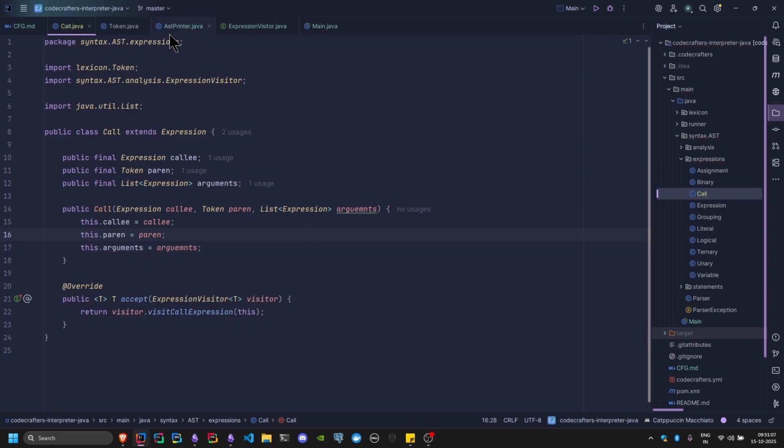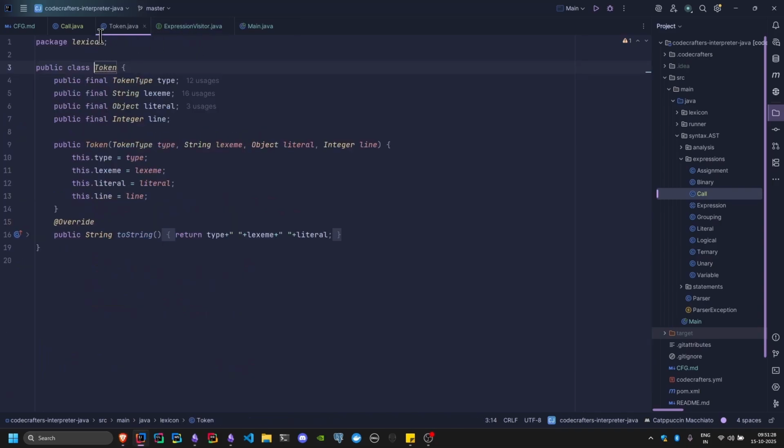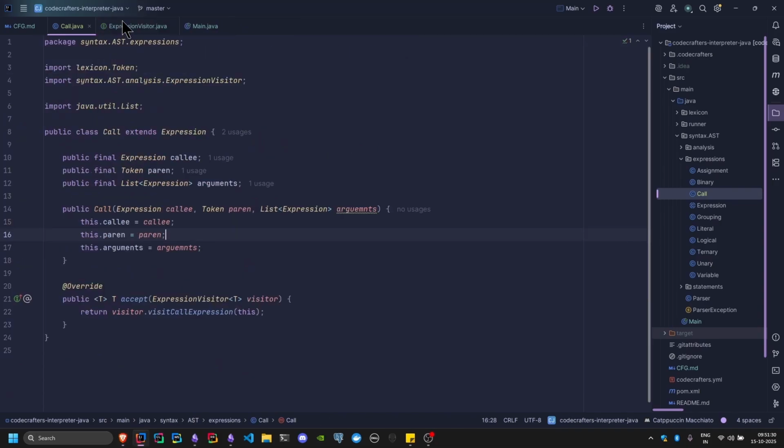All right, arguments. So now finally in the AST printer, let me just copy it. The callee is the identifier. So this will resolve the identifier, and I'm just printing the function call as is. That's it for the AST printer. We need to close this. We can close this and close this. So we added the call.